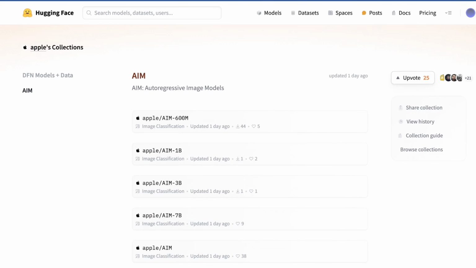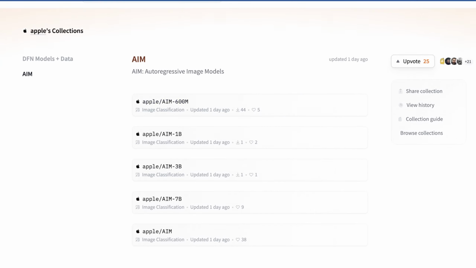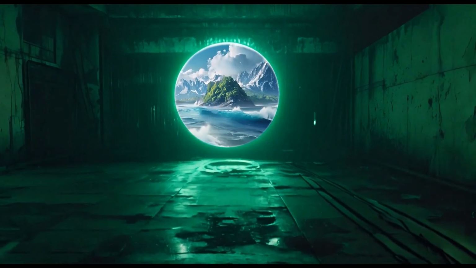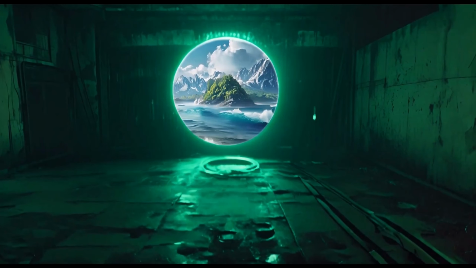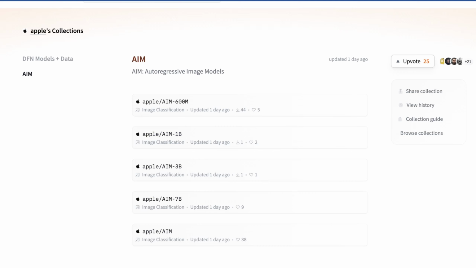So Apple didn't just release one model, they actually released 5 of them. They've released Apple AIM-600M, 1 billion, 3 billion, 7 billion, and just the generalized model Apple AIM. And they've also finally released the paper to go with these. So basically you can understand roughly how these work, but they haven't really told us how to run them on our own hardware yet. Maybe we'll get that soon.